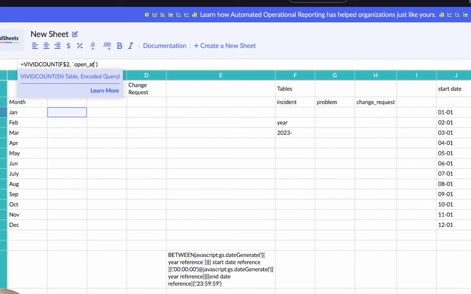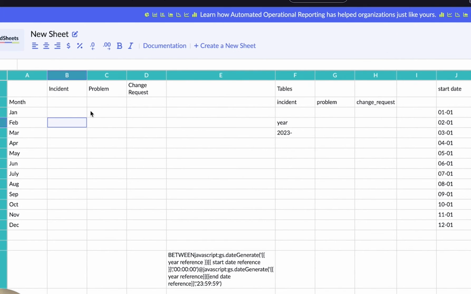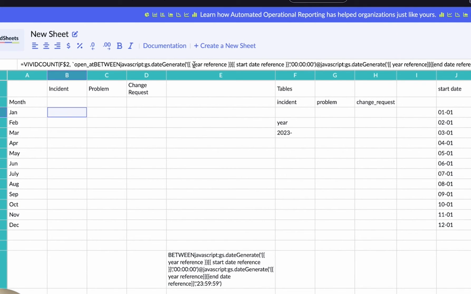So the rest of that encoded query, I'm going to paste there. Let's go ahead and hit enter. Oh, this is good to see. It's noting that I don't have this done correctly, so I need to use capital letters. I'll hit OK.